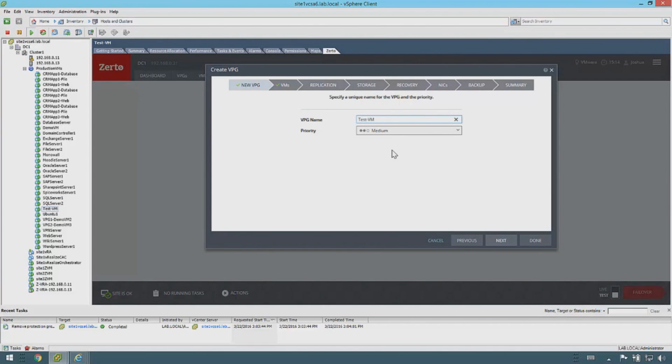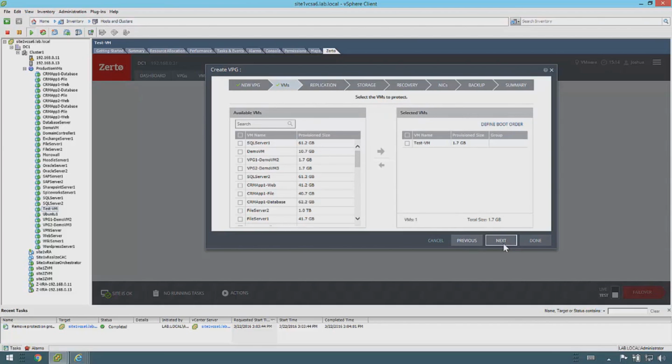The first tab is a new VPG tab. VPG name is simply the name of the VPG group that we wish to assign. Priority is the level of importance you want this group to take over other VPG groups. Click Next to continue. Currently, our group only has one VM. On the right-hand side, under the Select VMs column, you can see which VMs are going to be protected. If we want to add more VMs, we could simply search and selectively add more VMs from the left to the right columns. But again, for this demonstration, we're only going to use one virtual machine, so let's click Next to continue.